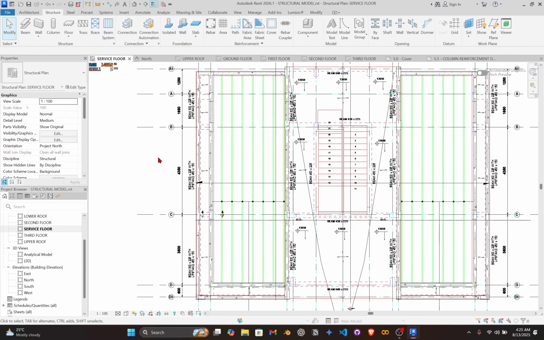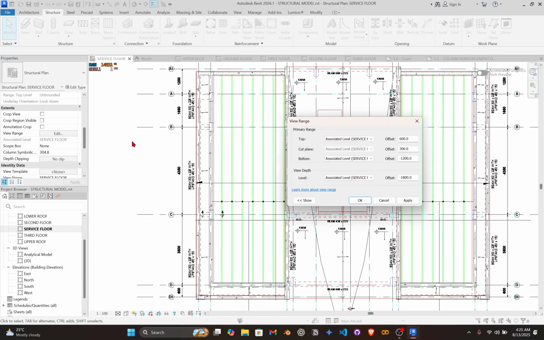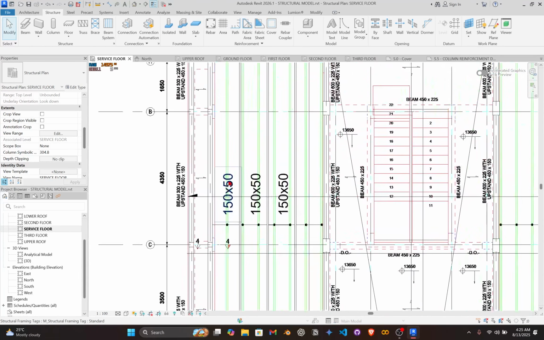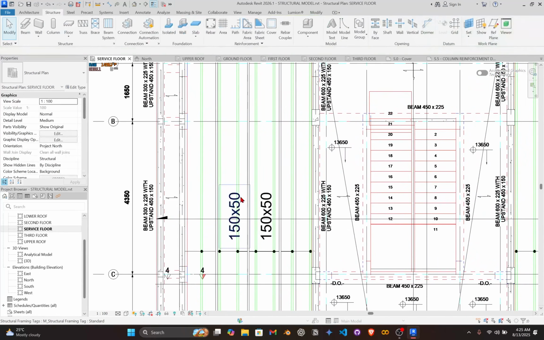So if you keep pressing escape till now, you see structural plan, and you go all the way to extents and look for view range. You can edit the view range and change, maybe change the top to something like 1200. Change the cut plane as well to something like 1200. Now if we apply, good, you see that our beam system is showing. I don't want these tags, right? So I'll just delete them.